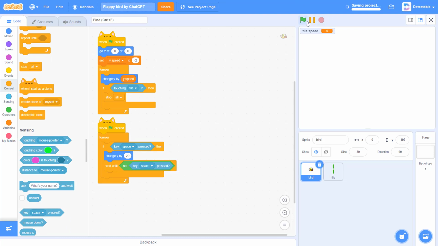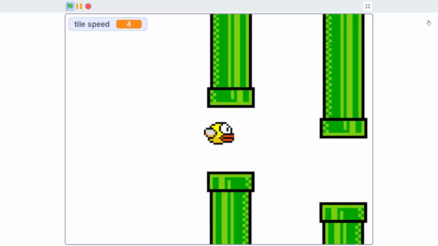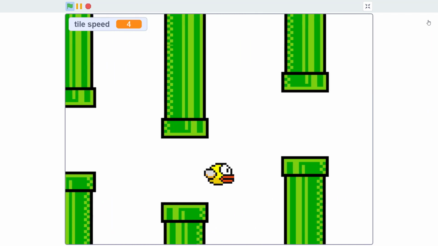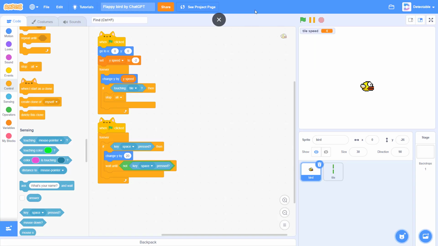So let's try. Let's say now I'm okay. And as you see, I lose. That's how I make it. So that's how I make a Flappy Bird game with ChatGPT.